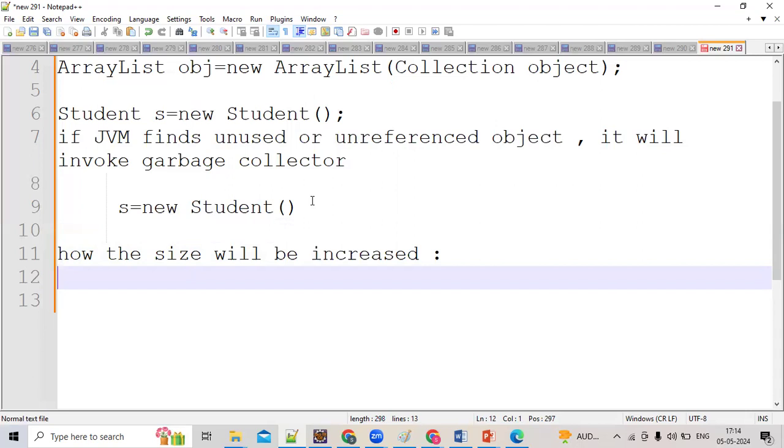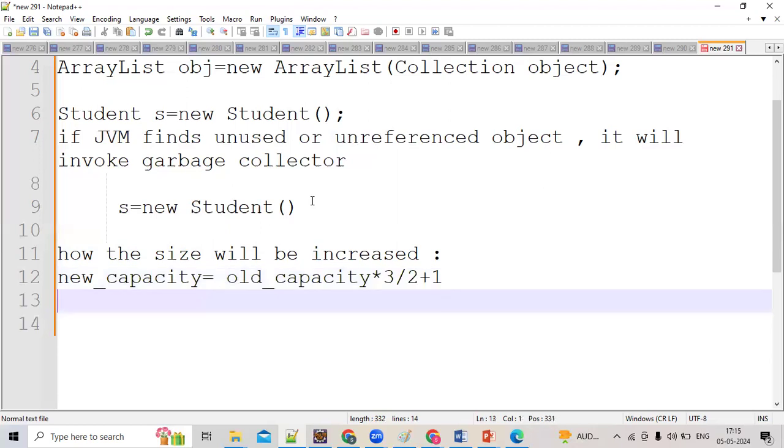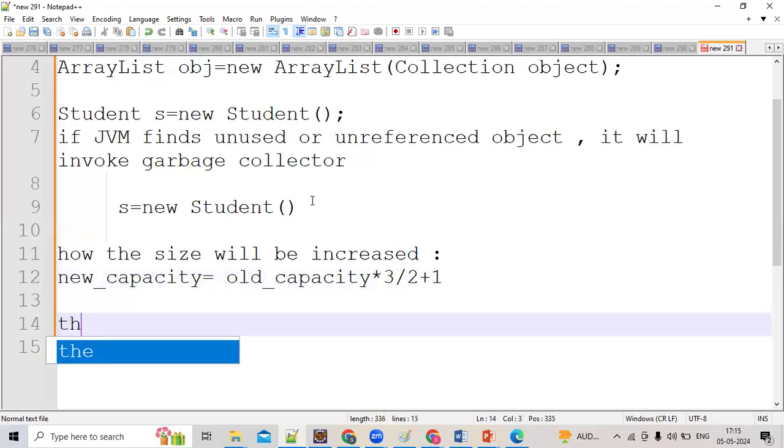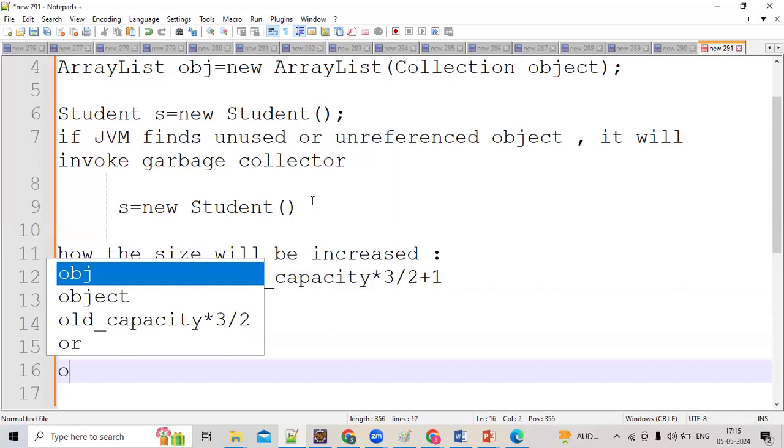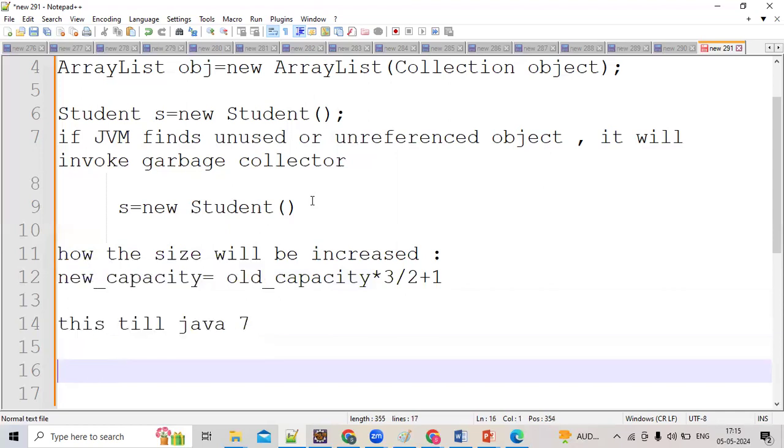Ramakrishna, if you remember, in the last class I told you some formula. 3 by 2 plus 1. Yes, but again it is not appropriate, I will come back to that point. New capacity equals old capacity into 3 by 2, plus 1. But this is till Java 7 only, Ramakrishna. After Java 8, it is different.